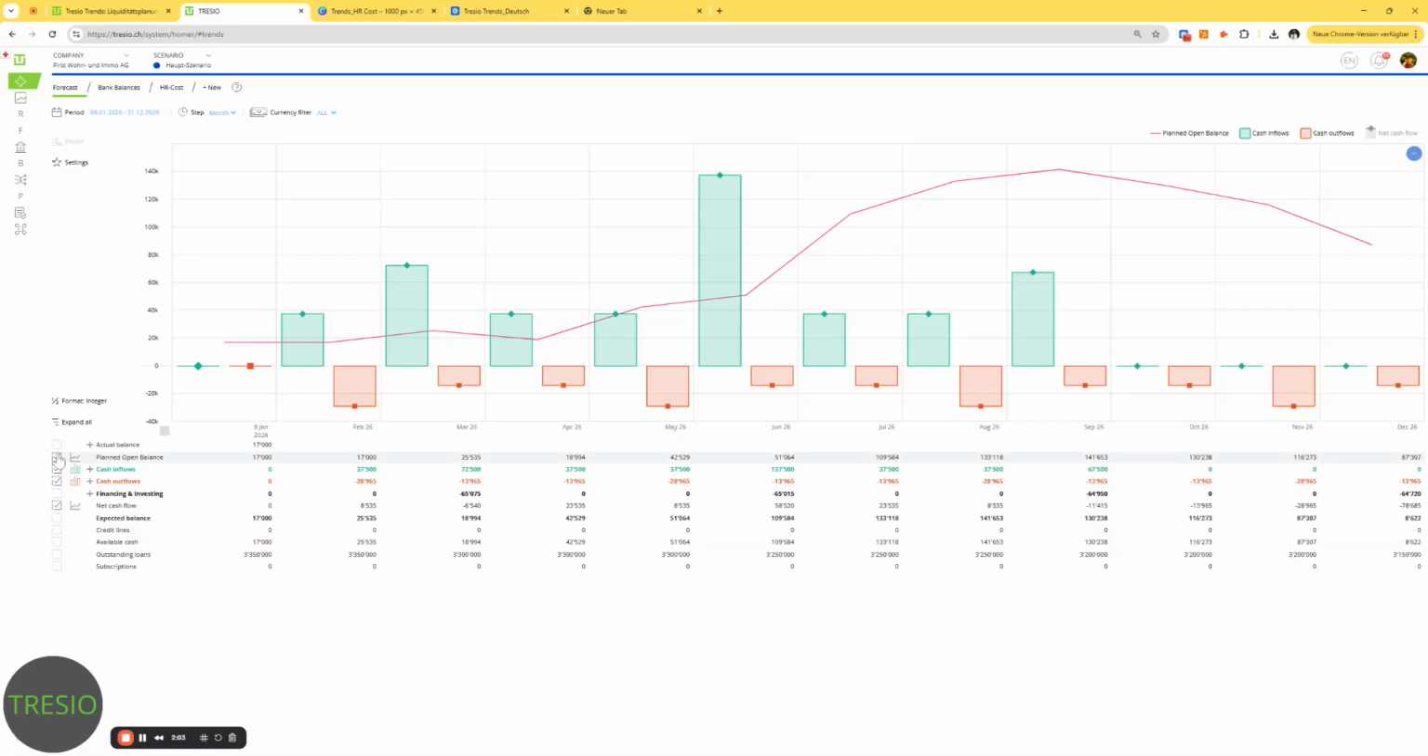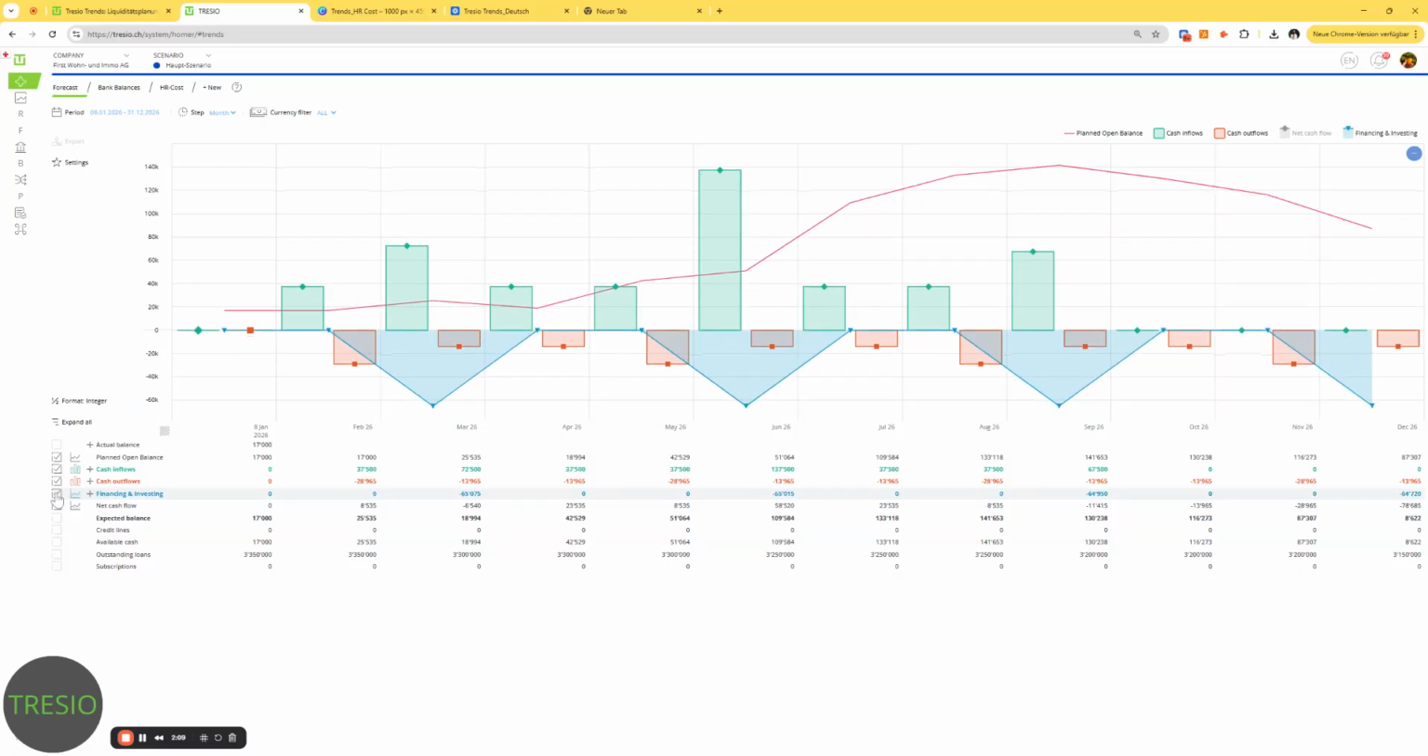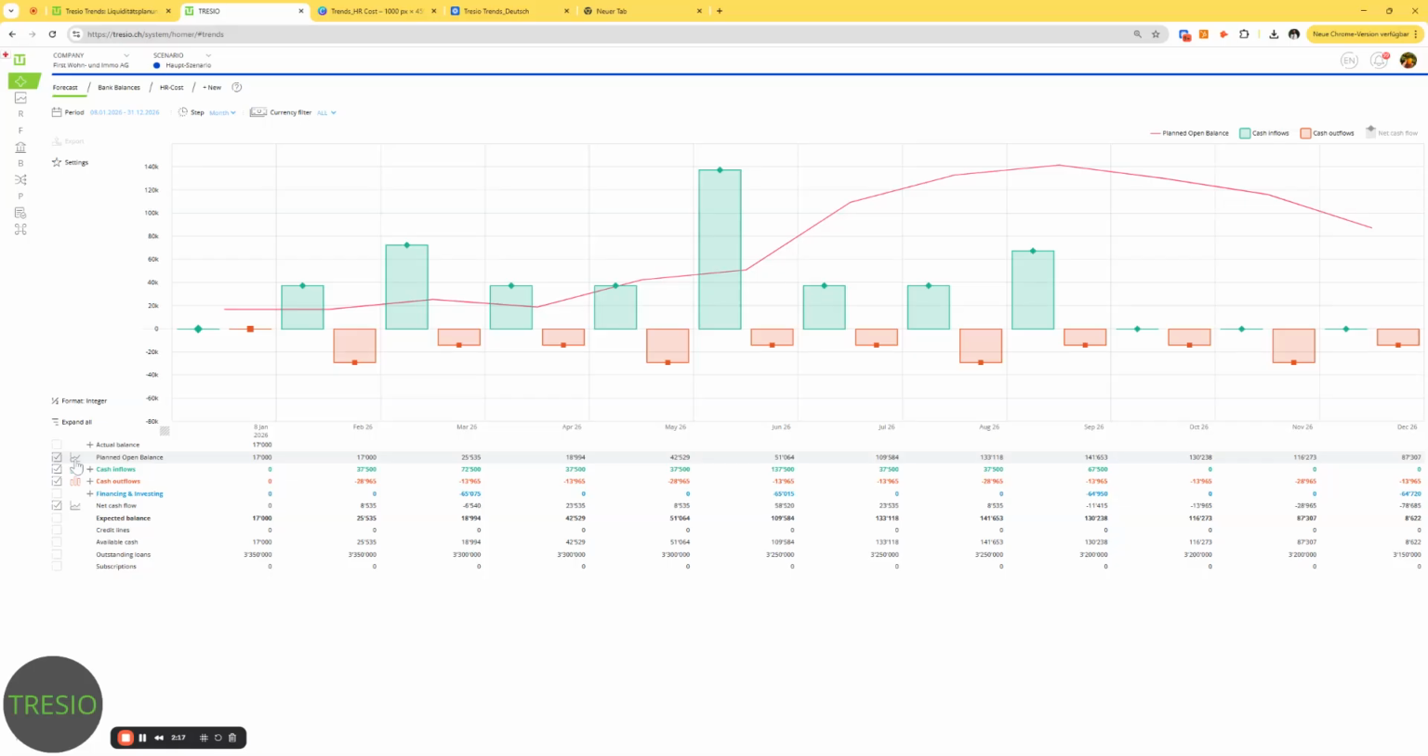Now, let's have a look here. I can always say I want to see additional information in the chart. So with one click, I can, for example, also show financing and investing activities as a line chart here. I can also, then in the next row, change the appearance of the information. So let's have a look at the planned open balance. That's this purple line here.